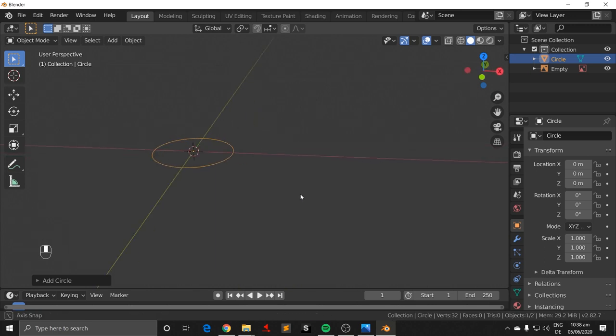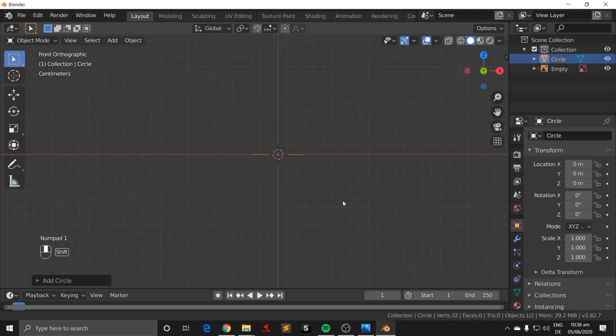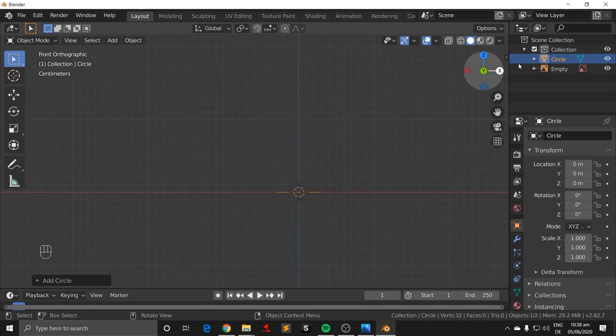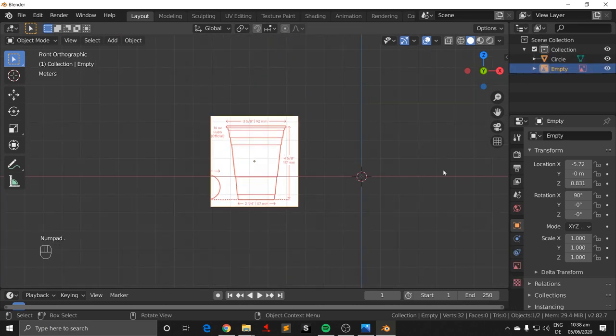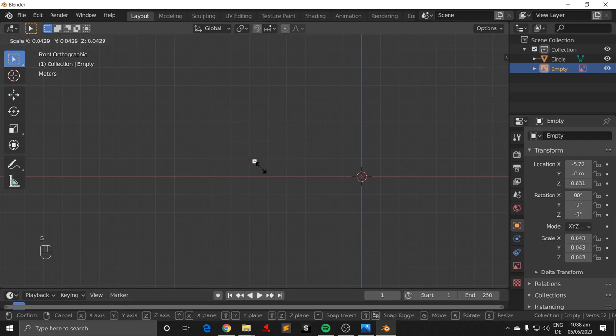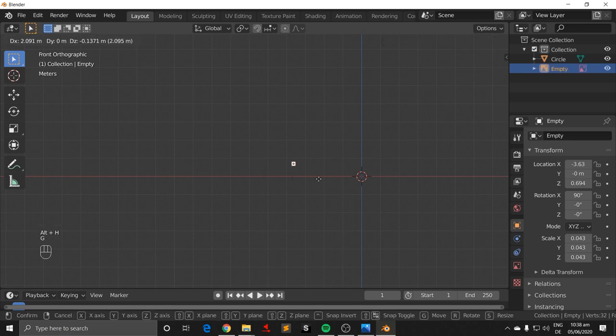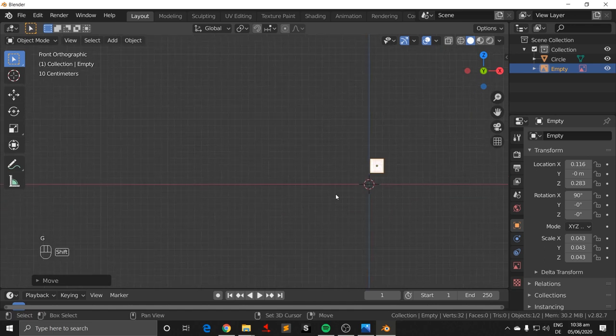Now that our circle is as small as the base of the cup should be, we're going to go back into this view, and we're going to find this, which is way too big right now, and we're going to scale it down. Press S to scale, make it very small. Oops, I hit it there on accident. Move it over to the middle.